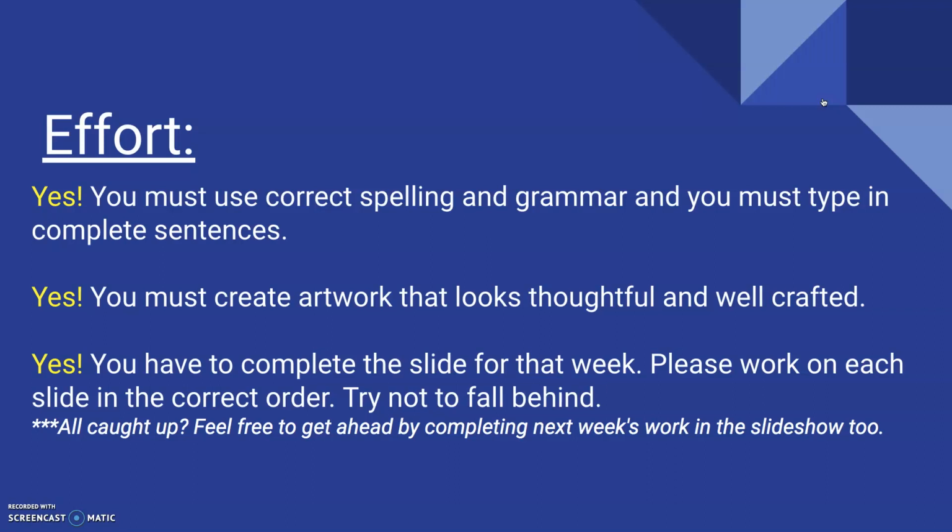Yes, you must create artwork that looks thoughtful and well crafted. You should be spending some time on each one of these web apps and each one of these slides. I can tell the difference between artwork that has been thoughtful and well crafted versus artwork that has been rushed. So please make sure that you are taking the time and doing it right.